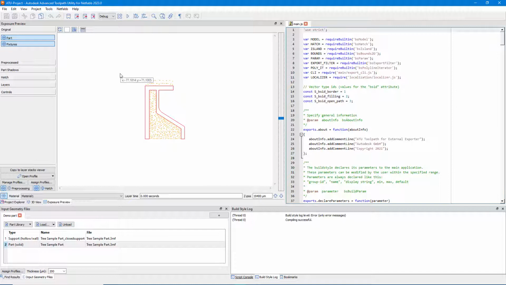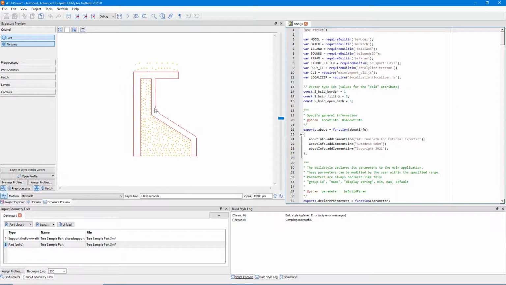On the left side, there are a couple of view controls. The display of the original geometry can be enabled or disabled. This is the layer data derived from the input file. The same can be done with the pre-processed input geometry. This is the input geometry after the pre-processing step is applied. Part shadows can be enabled for original or pre-processed input geometry.